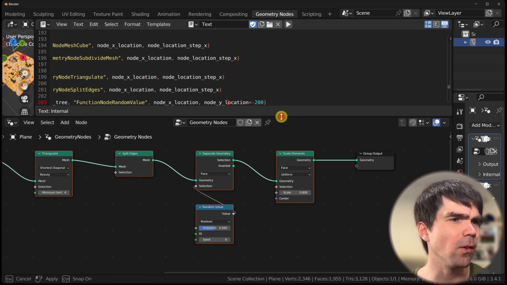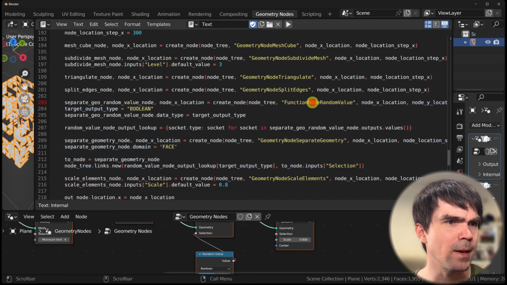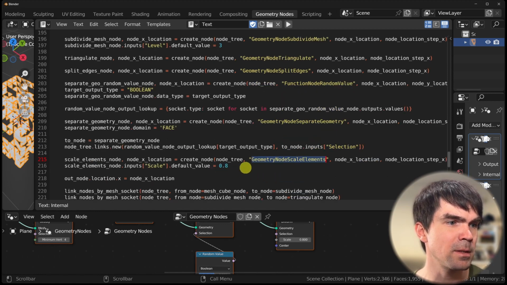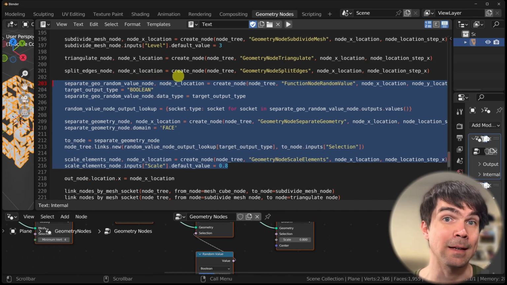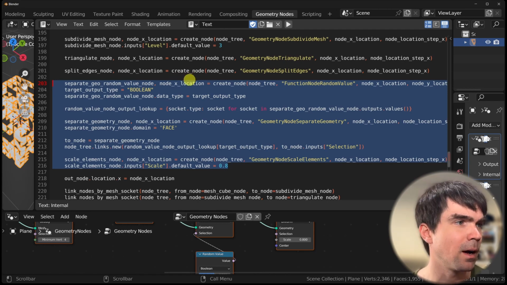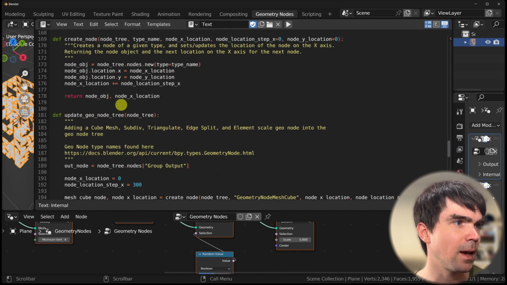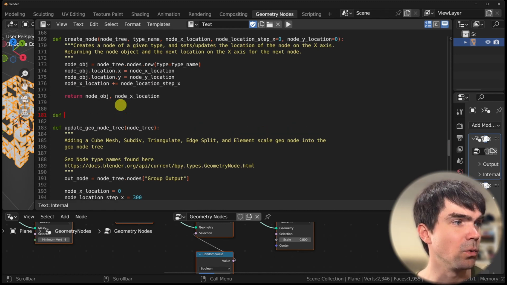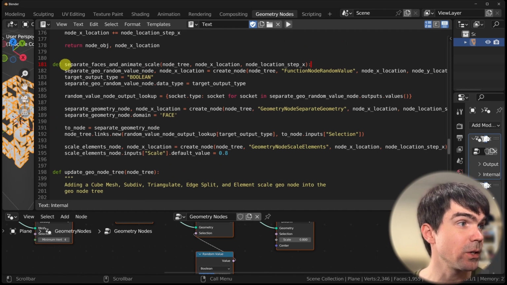Now we have a lot of things going on right here. We're creating this random value node, we're creating this separate geometry node, and we're scaling these elements. I'm going to go ahead and select all this code and start moving it and cleaning it up to make it a bit more organized. I'm going to press Control X on that code, go up here and define a new function called Separate Faces and Animate. And here is the code.